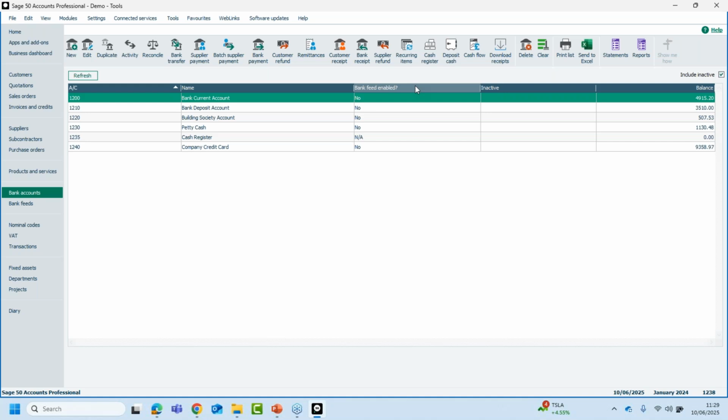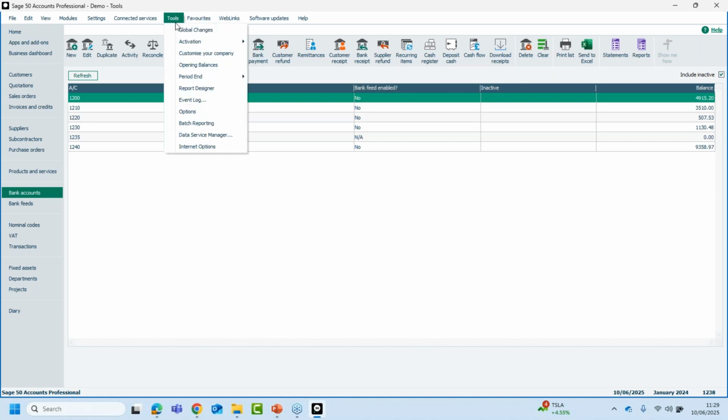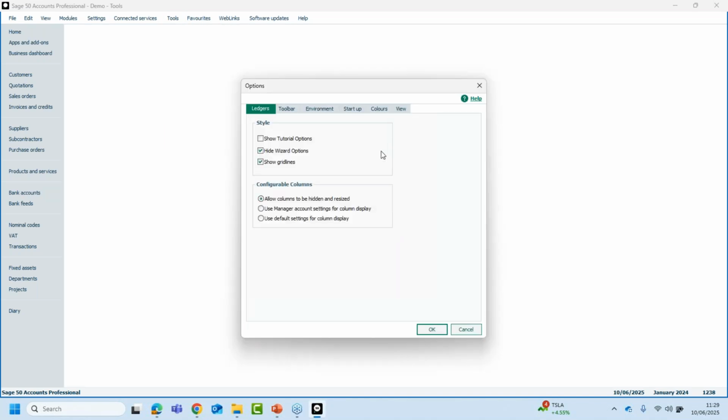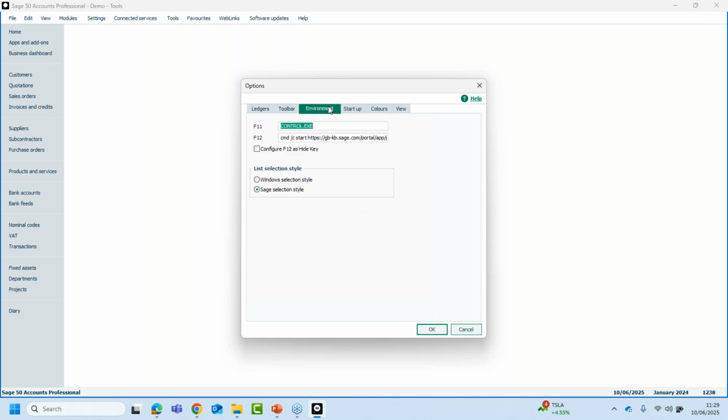Again, any questions, keep them coming. Right, let's go back into Tools and Options. So that's the settings on the Environment tab. Next, we're going to go into Startup. Now, not much on the Startup tab.